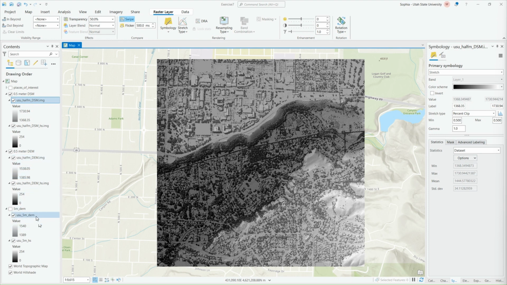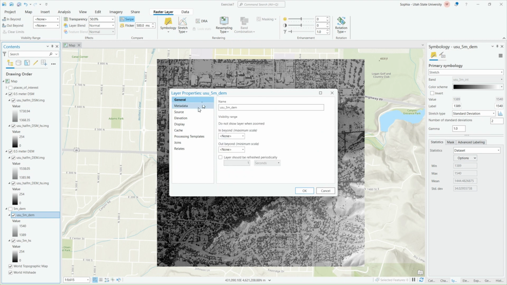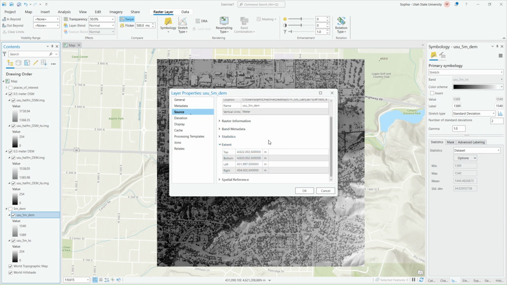And you'll want to explore your 5 meter DEM properties to find the information for the unit that this uses, your resolution, which remember your resolution is the length of the side of one of your pixels. So it's going to be here in your raster information. You're asked about the extent in question 4, which you're going to find here. Remember, this is the extent of your layer according to the coordinate system.